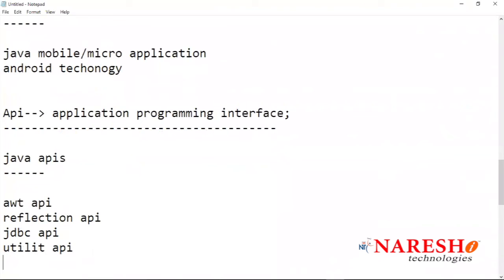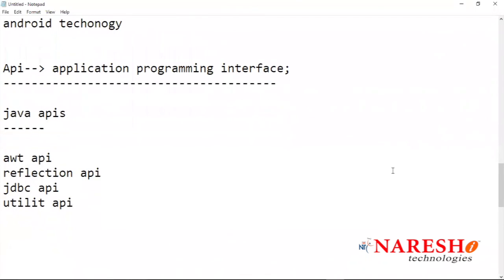Working with JDBC, AWT and the utility API is nothing but working with J2EE applications and J2SE applications. So in this advanced Java course, we are going to discuss JDBC, servlets and JSP concepts, to work with which one? To work with the Java API. But while working with JDBC, JSP and servlets, we require some background preparation.